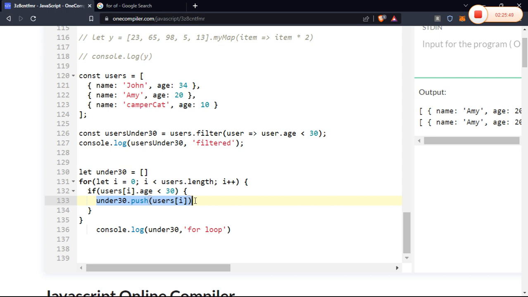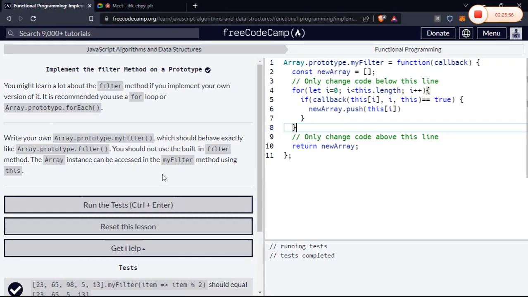Okay, do you have any question here? Because I want to move on to the assignment proper. Okay, so let's move on here.